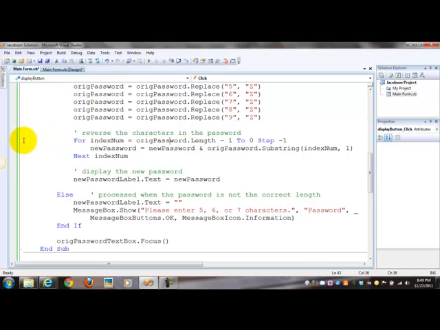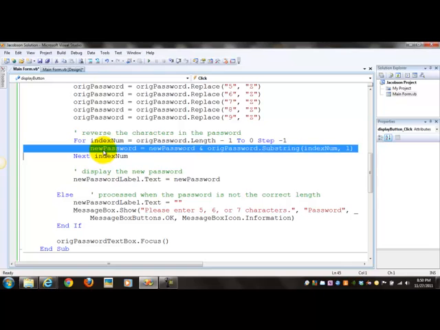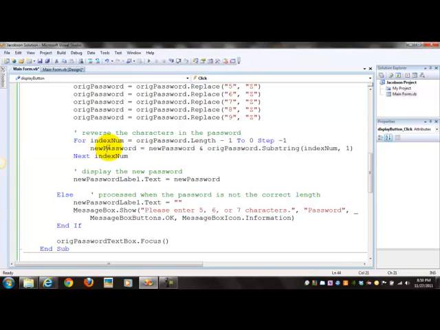So the For clause in our For Next loop will be for index num equals original password .Length minus 1 to 0, and our step value is a -1. The -1 means we're going to count backwards. So again, if our original length is 6, we're going to start at 5 and go to 0, stepping backwards: 5, 4, 3, 2, 1, 0. The body of our loop is where we're going to set or assign the new password variable.